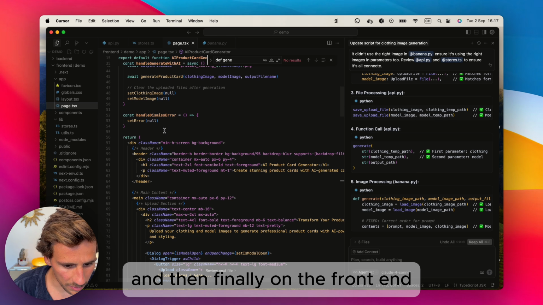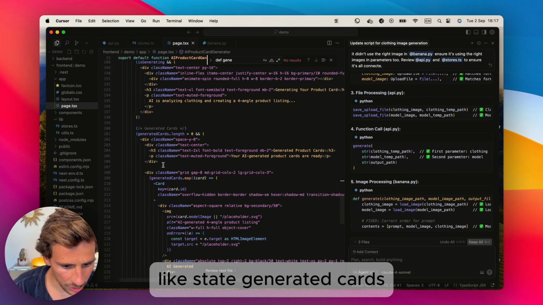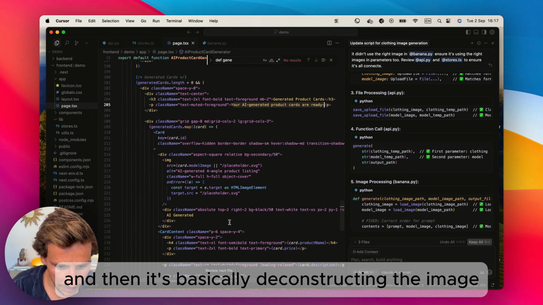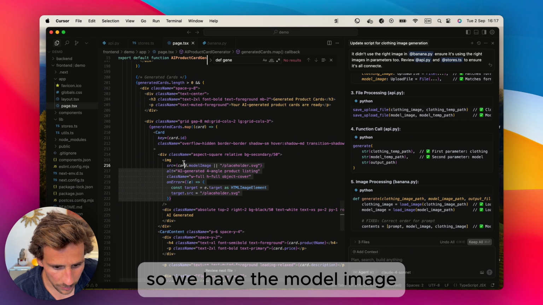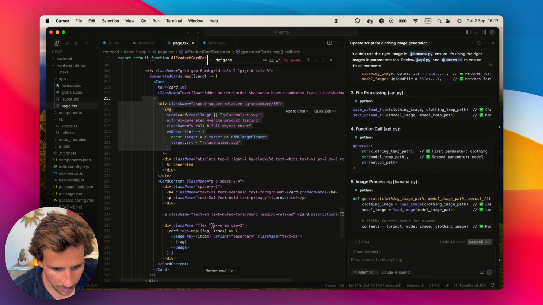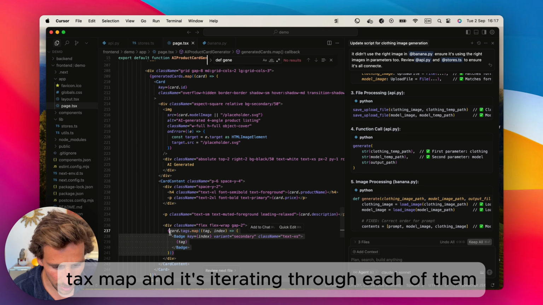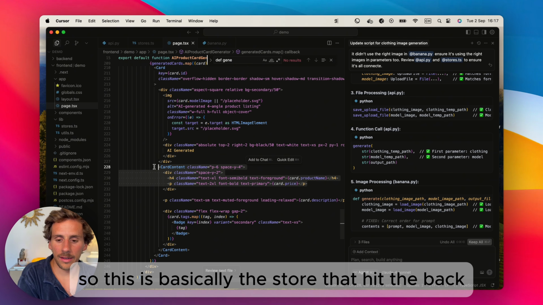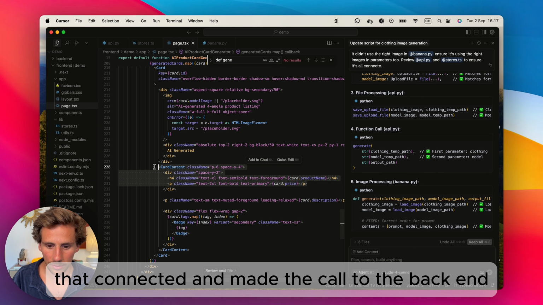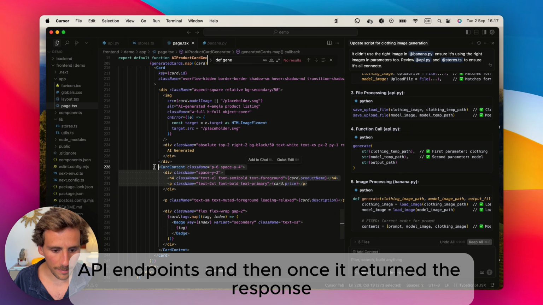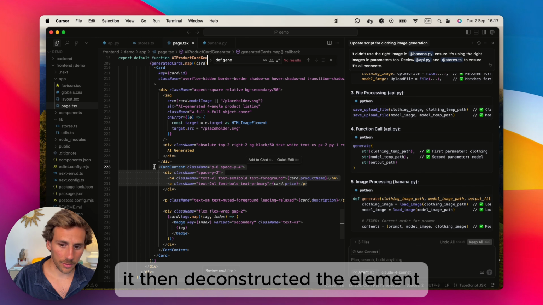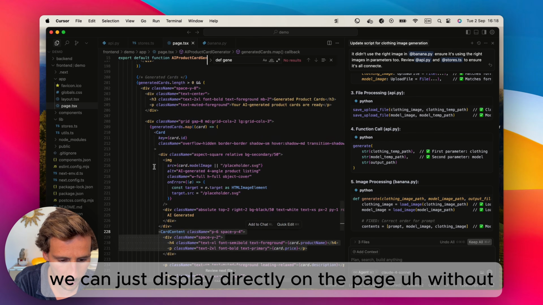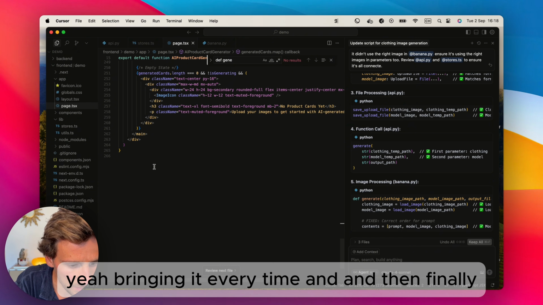And then finally, on the front end, we have the main content, model state generated cards, and then you can see your AI generated product cards already. This is this part. And then it's basically deconstructing the image. So we have the model image, which is coming from the card. Then we have all the different tags map, and it's iterating through each of them. And we have the product name, the product price. So this is basically the store that connected and made the call to the backend API endpoint. And then once it returned the response, it then deconstructed the element, and we don't need to call the API every time. We can just display it directly on the page without doing it every time.